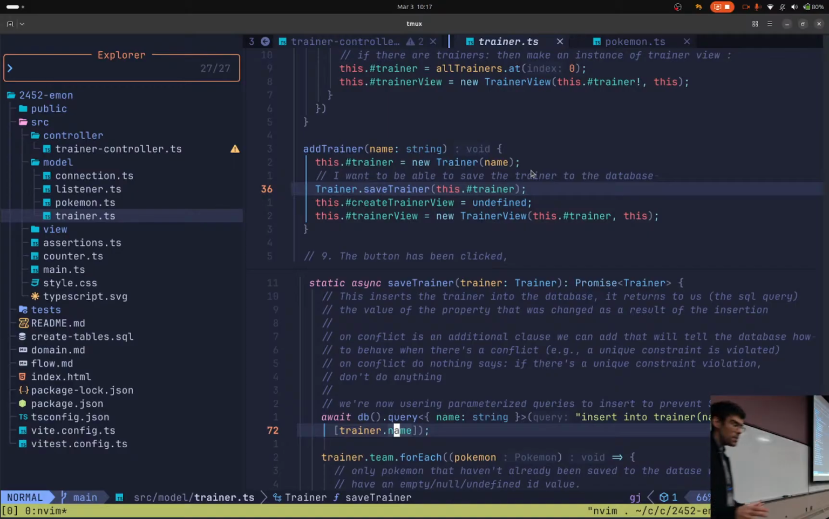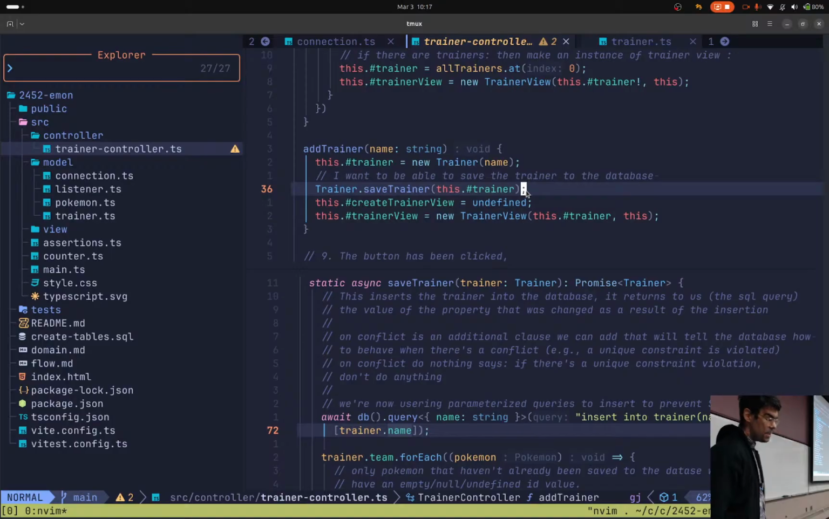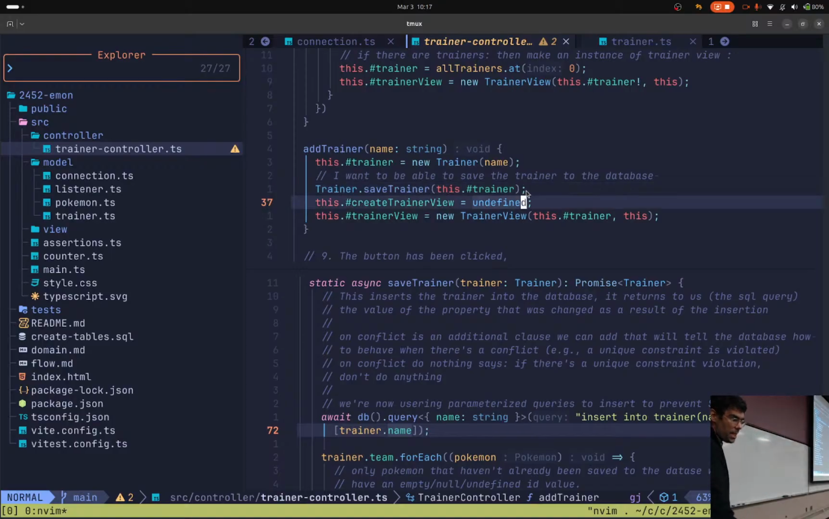So what happens here is I click on that add trainer button. I release it. It takes the name that I've passed into it. It constructs this new instance of trainer. We're calling the save trainer method on the trainer class. We start executing code here in the save trainer class. We get to this await statement. We push this work off to the side, and we go back to where we were before. Where we were before is in this add trainer method, and we proceed.